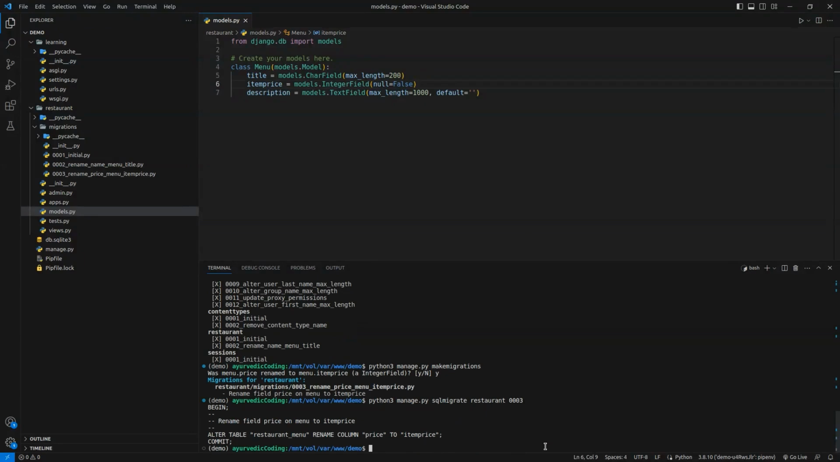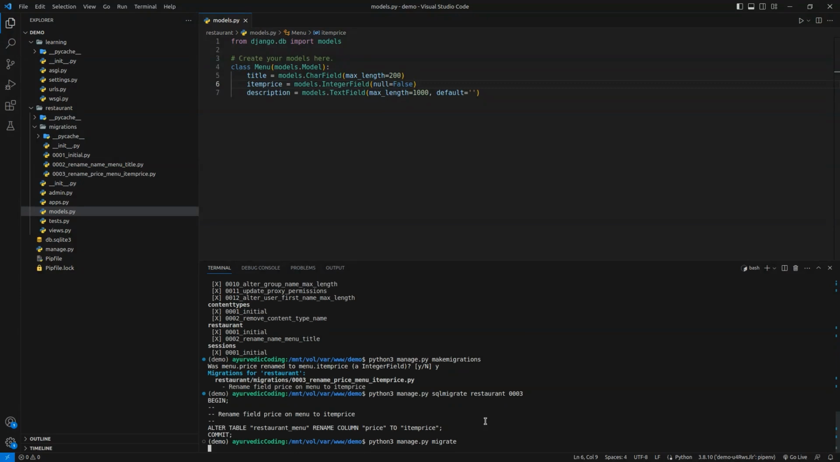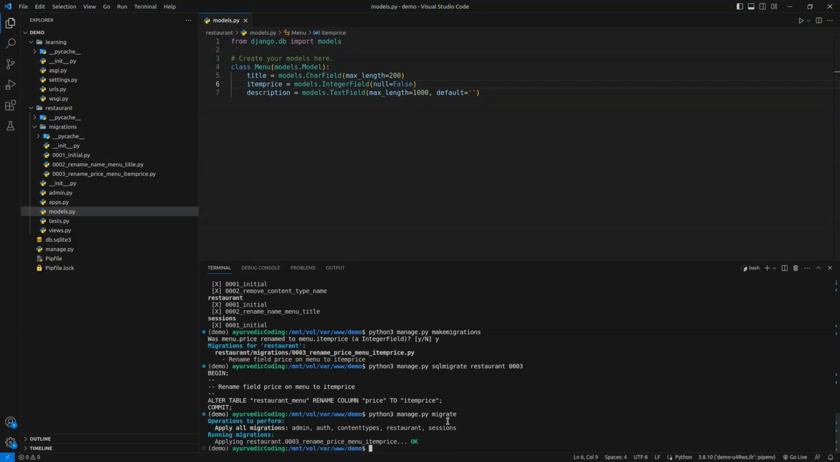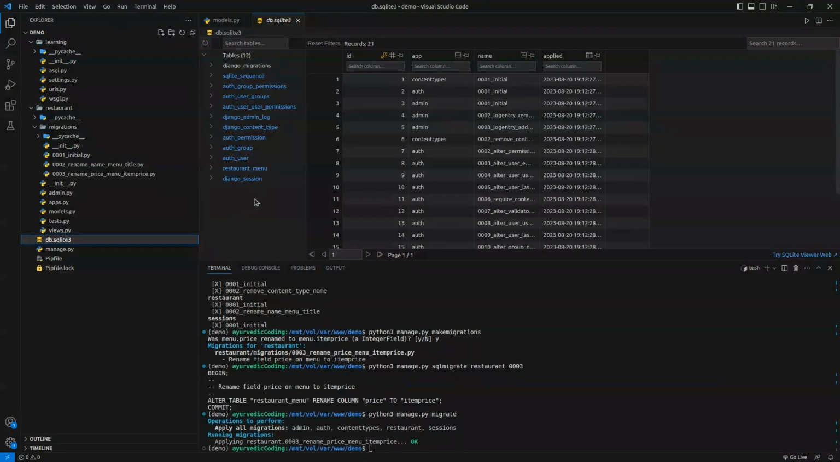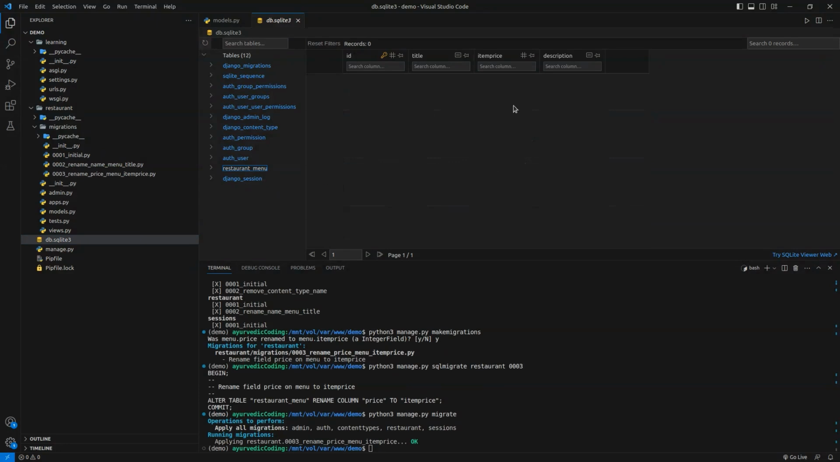You can see ALTER TABLE restaurant_menu RENAME COLUMN price TO item_price. So this is the SQL command that will be executed behind the scenes when we run the migration for this file. So let's run the migration. python3 manage.py migrate and press enter. Our migration is applied. Now if you open the database and click on the restaurant_menu table, here you can see the price field is changed to item_price.